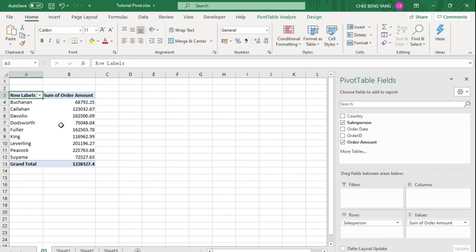So this result you also can apply by using the SUMIF. This result also can apply by using the SUMIF.